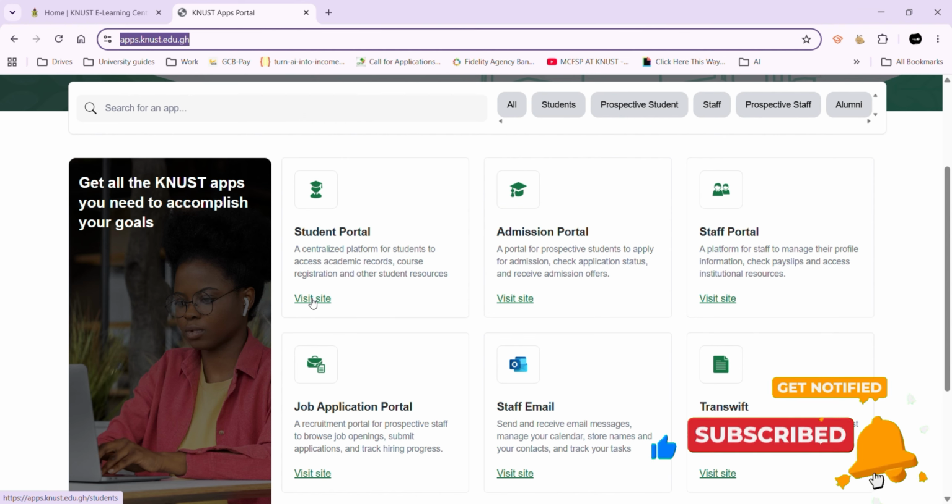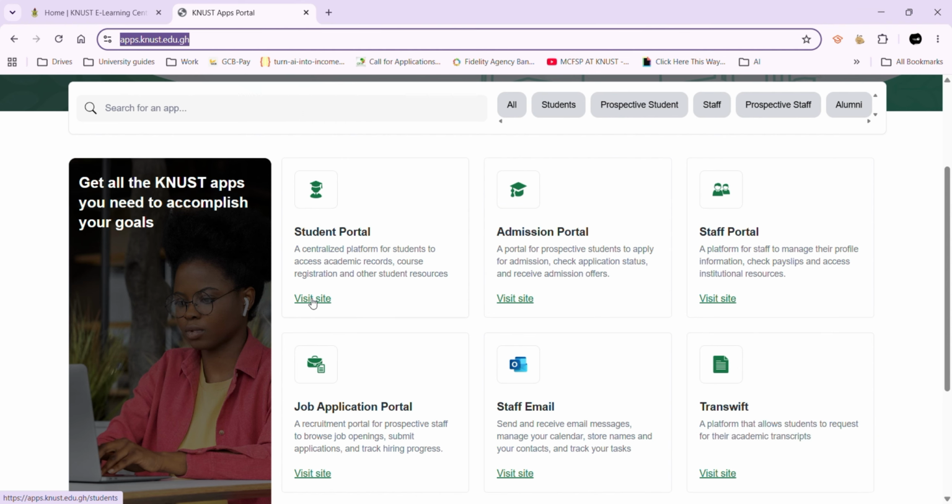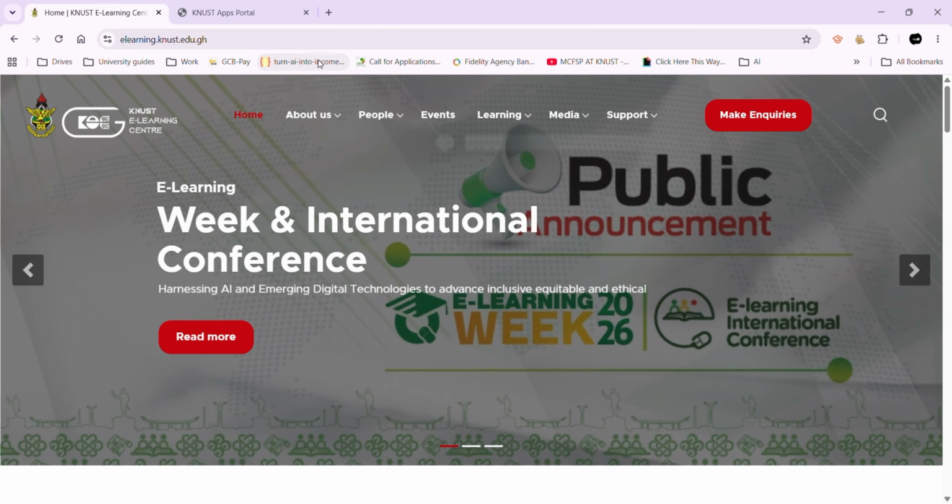And within your student portal, you will have the link to access the e-learning platform where they upload learning resources for a particular course, right? For the student taking that particular course that we have. Yeah, so for you to be able to access that platform, you have to be a student. But for this one, you don't have to be a student.